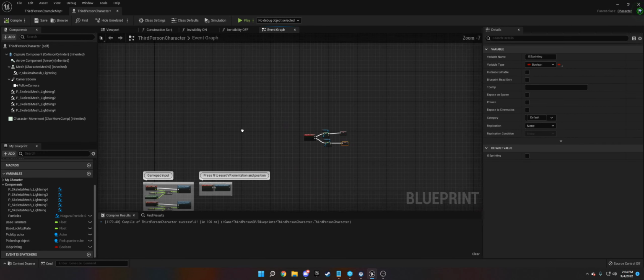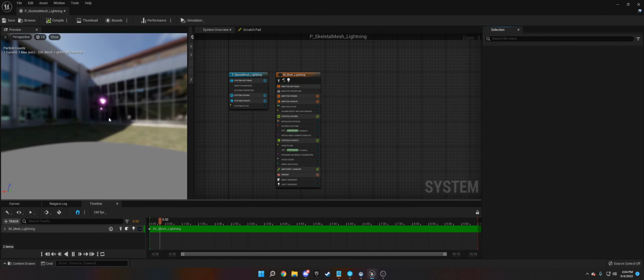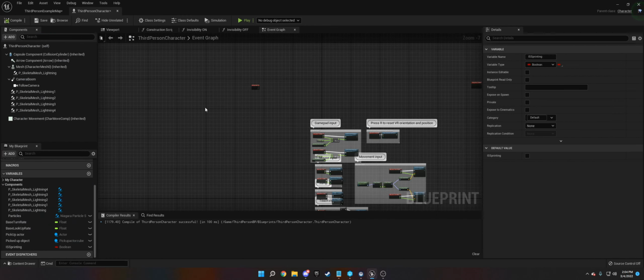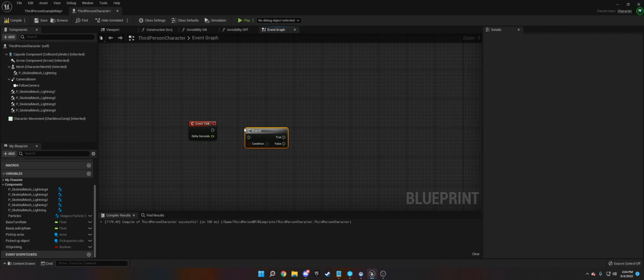Okay, and now I got this particle from an asset pack on the Unreal Marketplace, but I recommend you make your own. Where is it? It is right here. It's just a little lightning particle. I recommend you make your own because this one's not very good for the skeletal mesh stuff, but it will work.